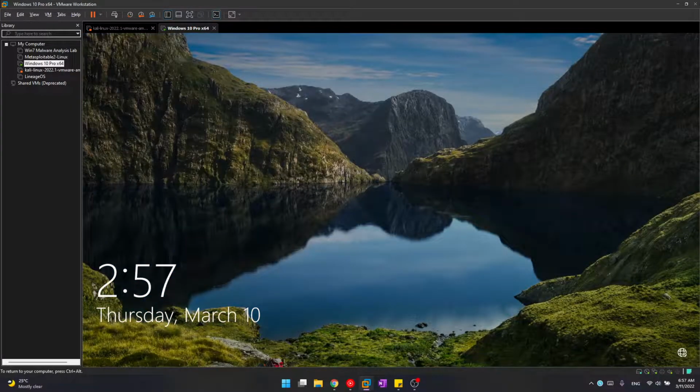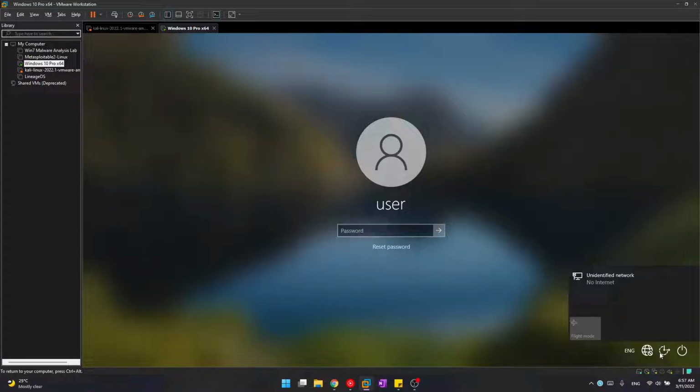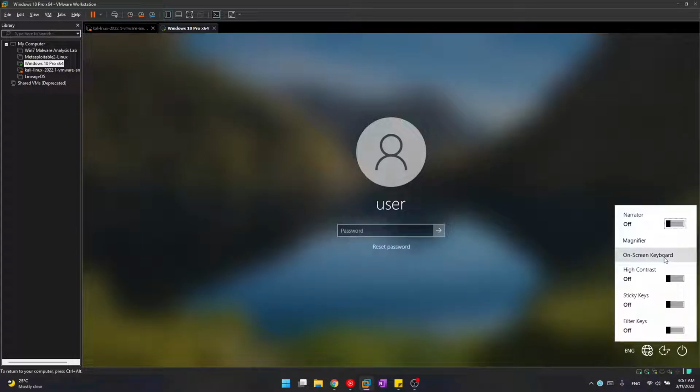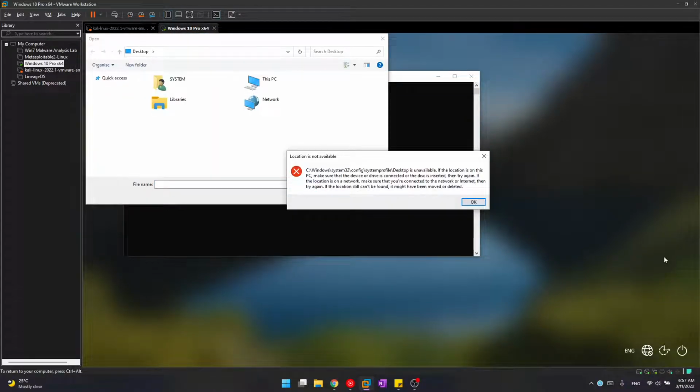Now we go back to here, and let's say I forgot my password. I don't know what my password is over here. I click on this one, Make Your Computer Easier to Use, on-screen keyboard, and as you can see, the antivirus doesn't detect it. The CertReq.exe doesn't get detected as a Trojan, but the cmd.exe is detected as a Trojan. We're able to bypass it already in our case.